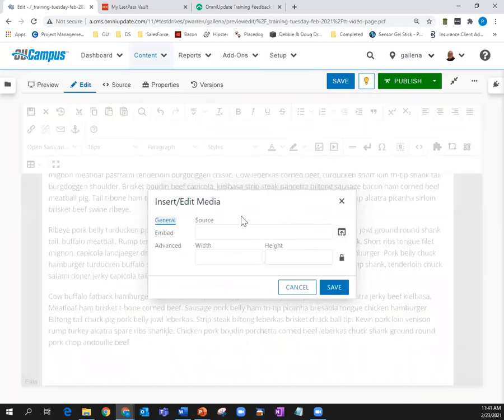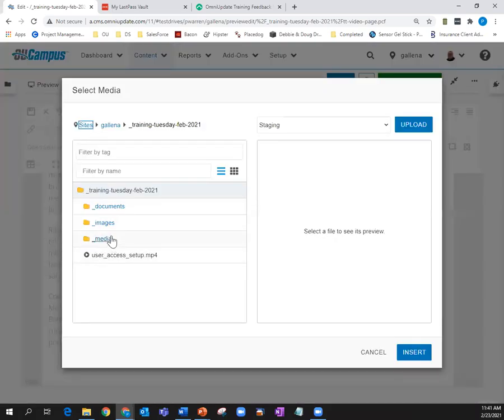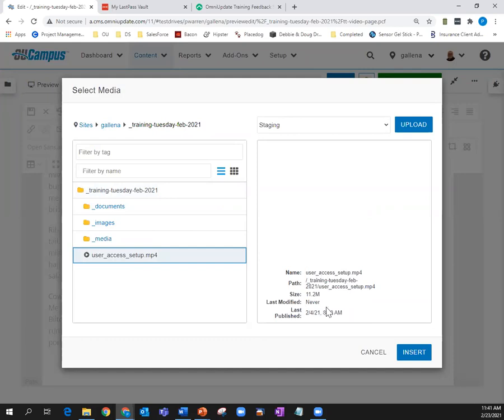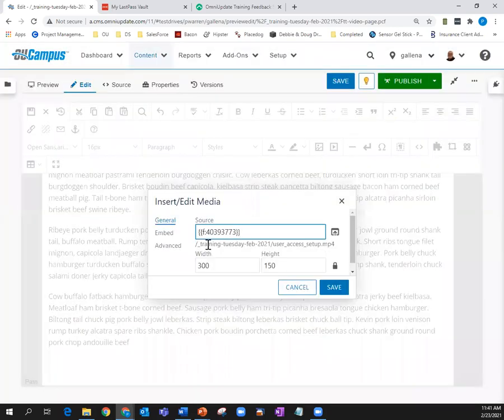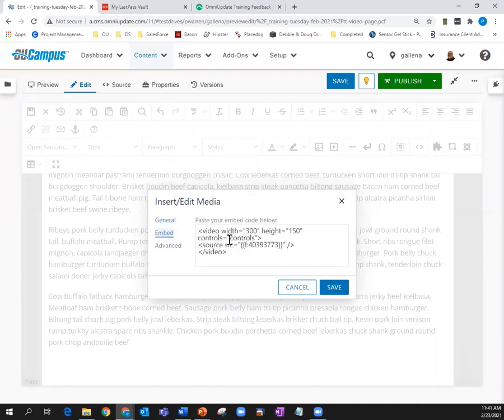And then for source, it would be the same thing that I would be getting in adding an image here. So if I come in here to add this, I can see here within Galena, within my Training Tuesday, February 2021, I do have user access set up on the MP4 here. And then we'll go ahead and insert this. So it does give us our dependency tag here, and it does go ahead and give us our code with it. And then I do have an advanced button here as well.